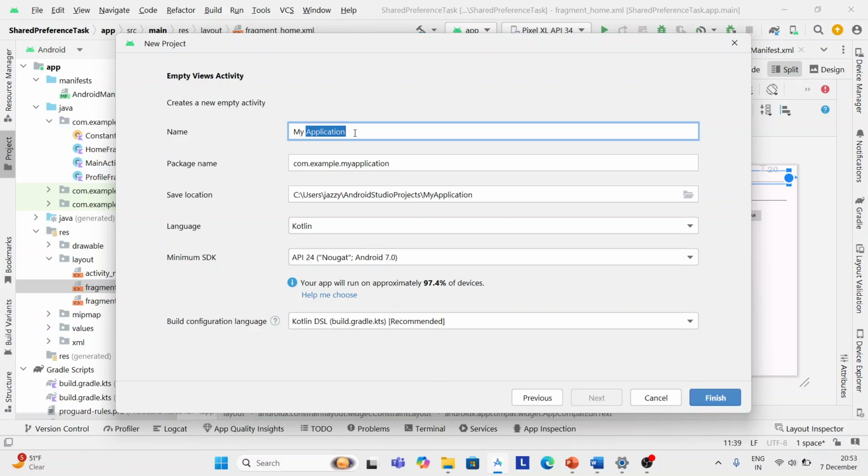Now let's name it; any name you can give. I am giving it as shared preference, and the package name here will be the same, and the language I am selecting here is Kotlin, and the minimum SDK I am selecting is Android 7.0. Any SDK you can select according to your choice. If you select Android 7.0, your app will run on approximately 97.4% of devices. Now click finish.